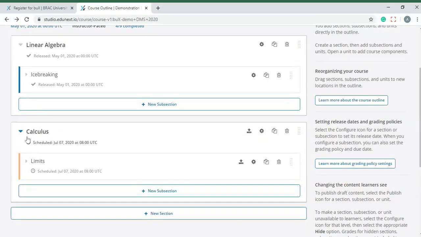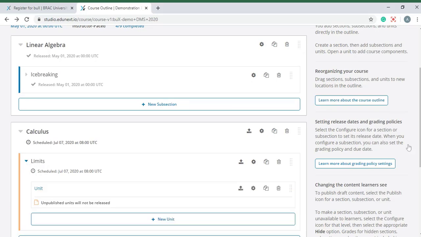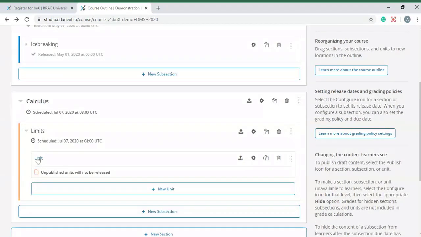You can see here that our section's name was calculus. Under this section I have a subsection which is limits, and under this subsection I have a unit. The unit's name is unit. You can change it yourself. Nothing is published yet, so you need to click this upload button or publish button to publish it, so that the learners or users can view the changes, modifications, and also the new uploads.